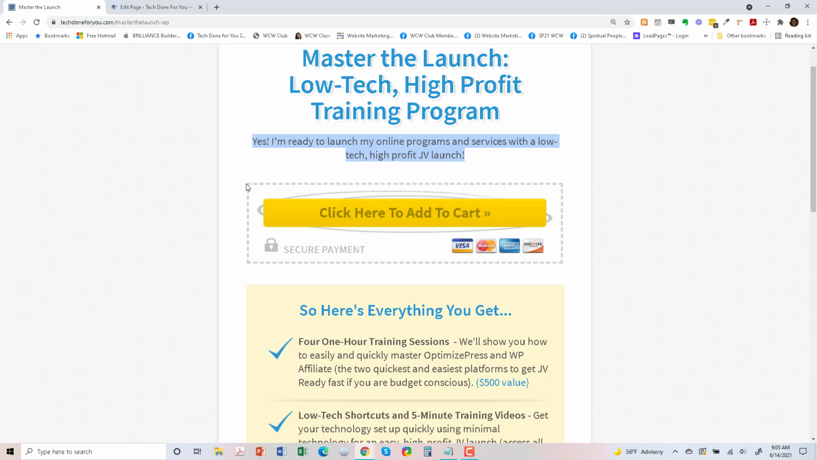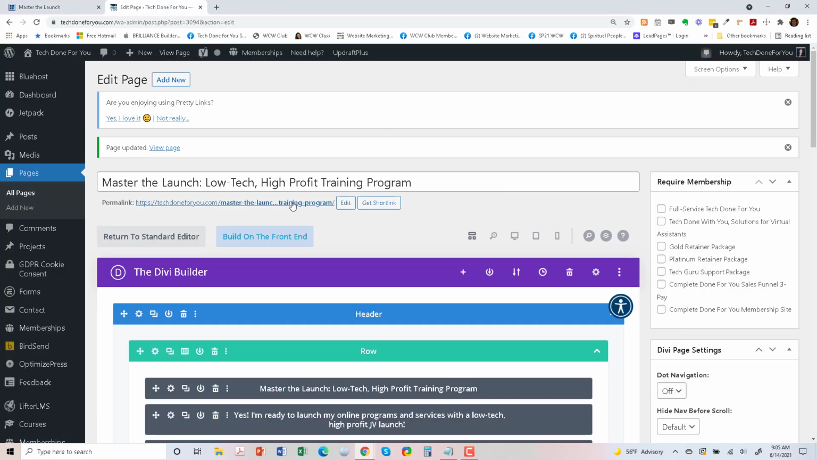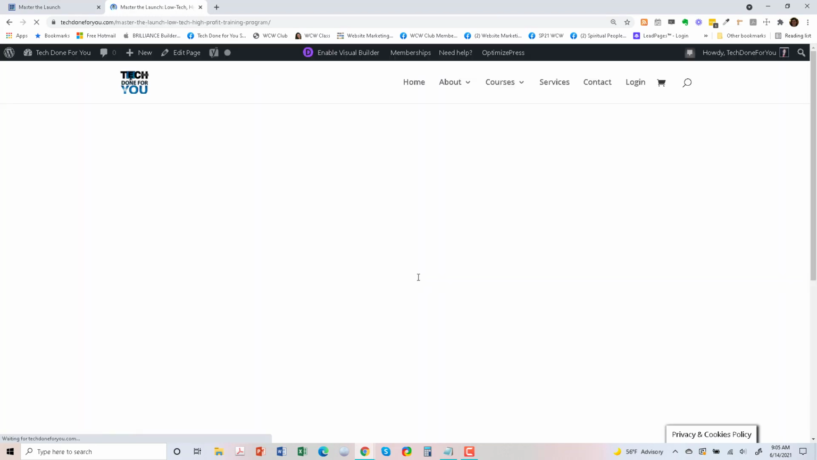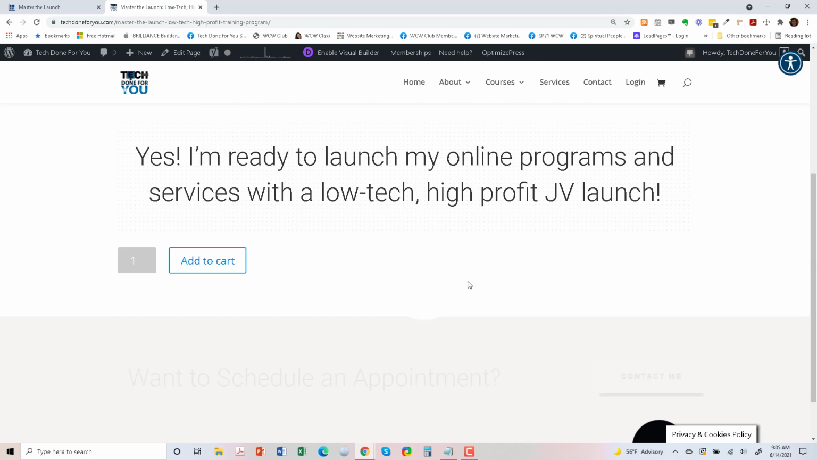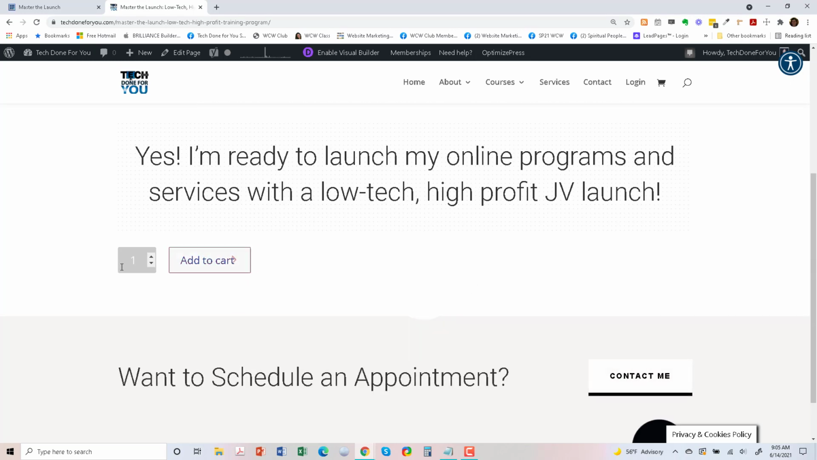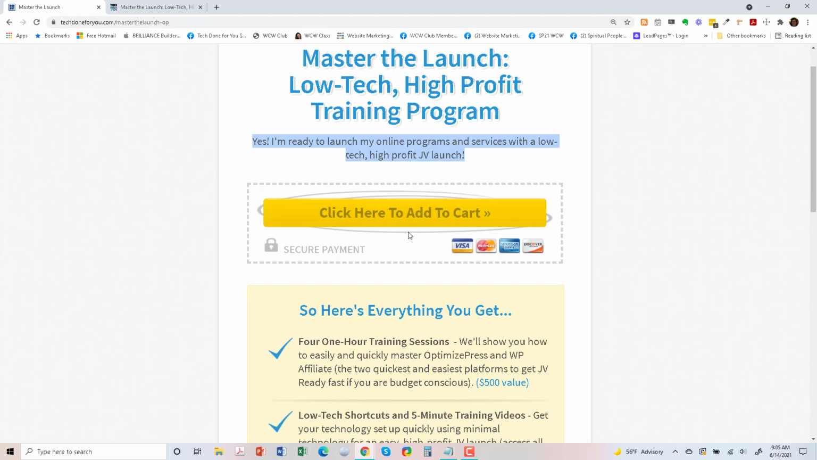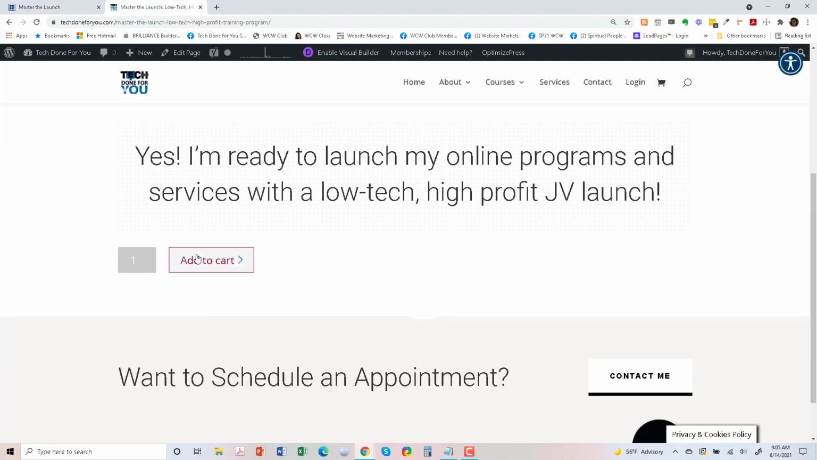I could also take a screenshot of this and add an image. So if I don't like exactly how it looks, I may go back and make it even more simple. So here it is, and I don't necessarily like that add to cart. This is a lot more bold. So what I'm going to do, let's edit the page.